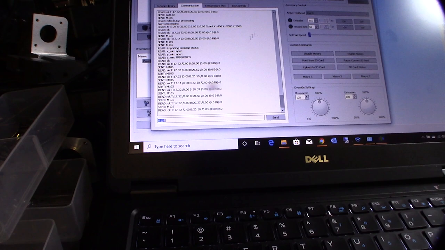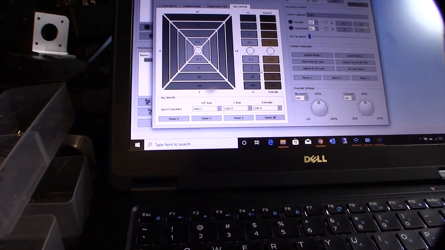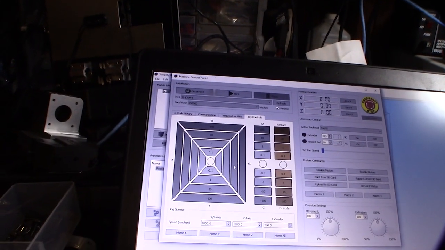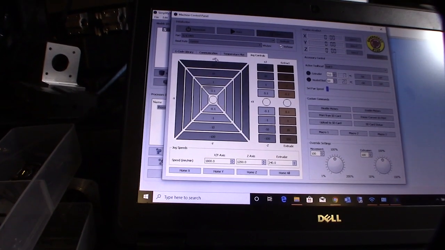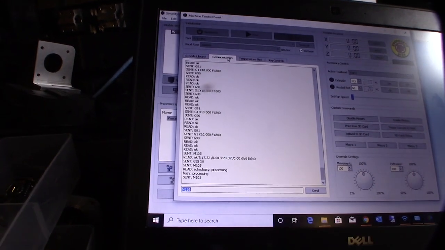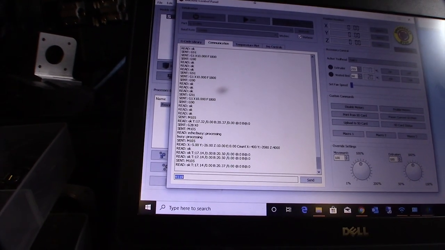Let's go back to job control and bring it back a couple, so it gives me a couple seconds to get back over here. I'm going to home X and then go to communication, and you'll see it hit. Boom, hit. Alright.